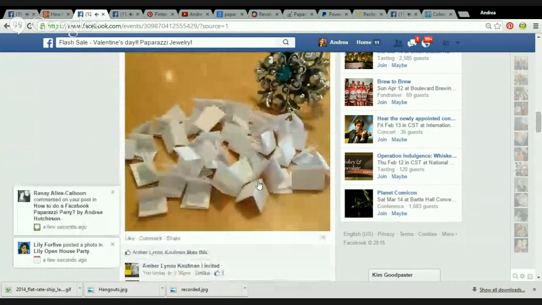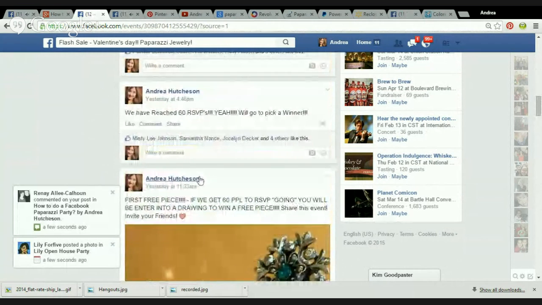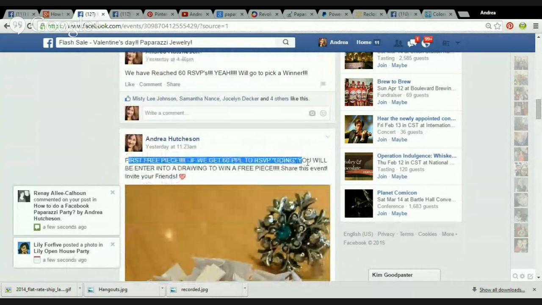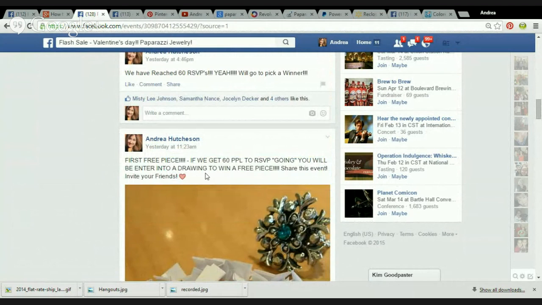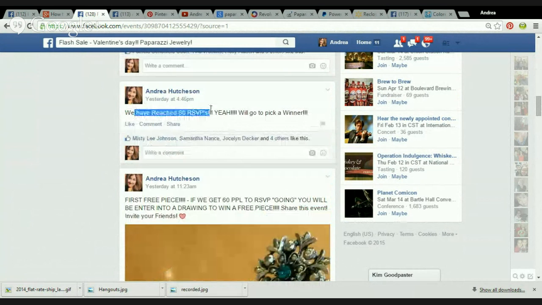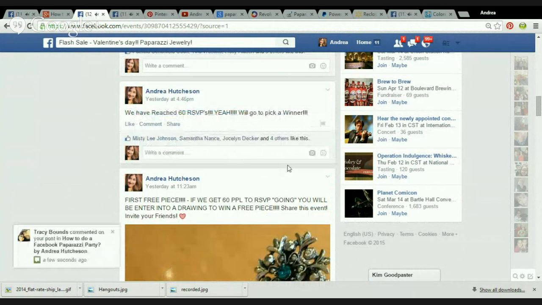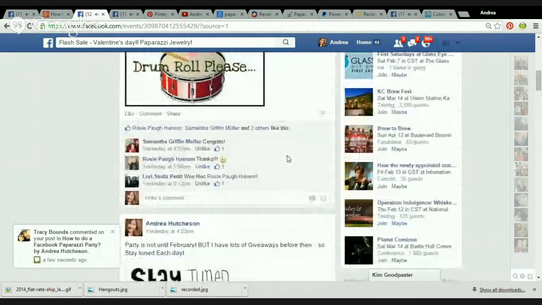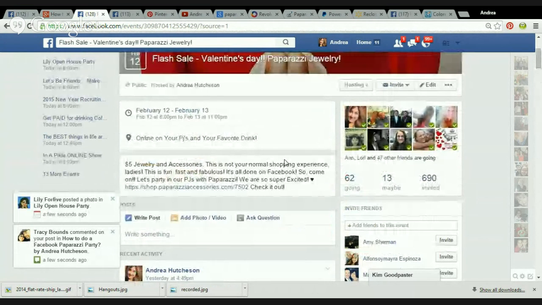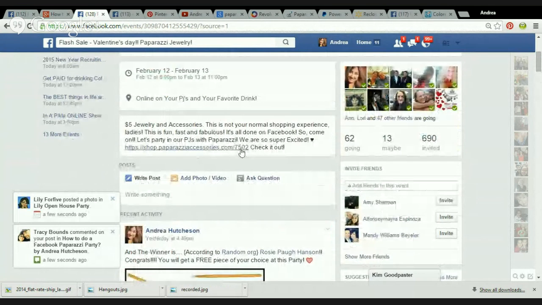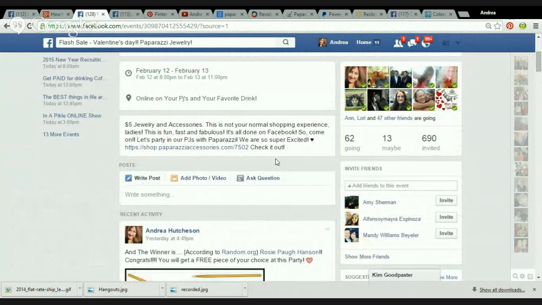And I post pictures. Those are the pre-posts. I told them that for the first free piece, if we get 60 people to RSVP going, you will be entered into a drawing to win a free piece. So you need to share this event and invite your friends. And we did. We reached 60 RSVPs, and so I went and picked a winner. Then I did the random.org. So everybody invited their friends. I actually posted my webpage so that they can go and check it out before the event is happening.